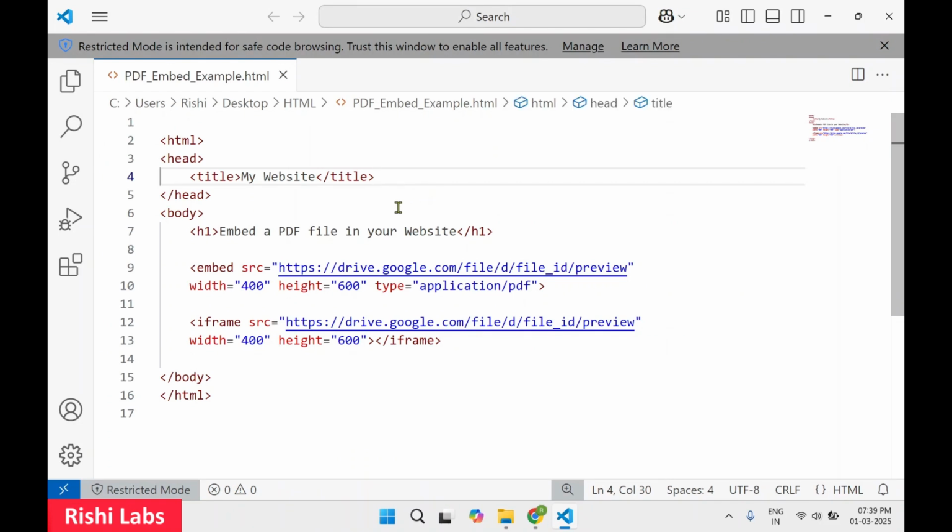To embed a PDF document, there are two options which you can use. One is the embed tag, second is the iframe tag. But before that, we'll see this HTML.